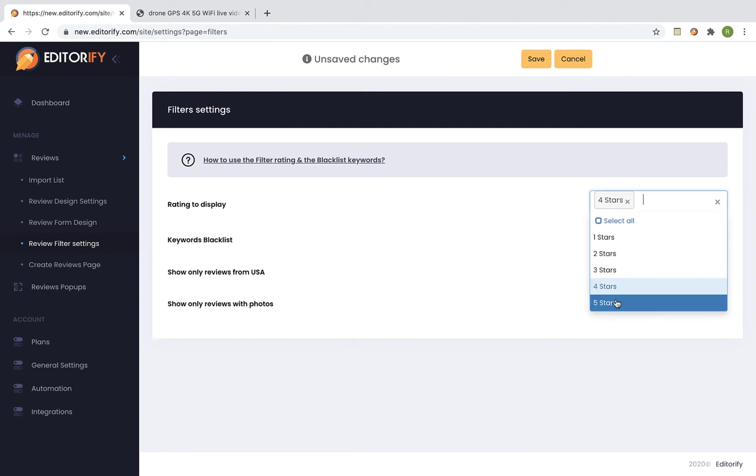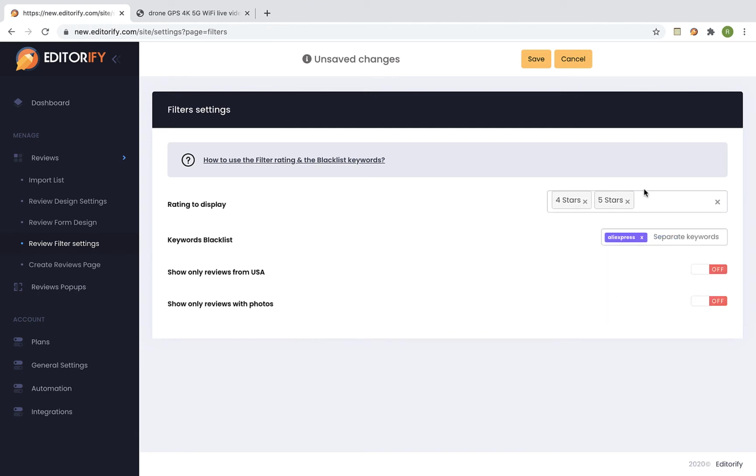So for this example I would like to show only reviews that has 4 and 5 stars. So I will select them and click on the save button. So what this action will do is actually hide all the reviews that has lower rating than 4 stars.